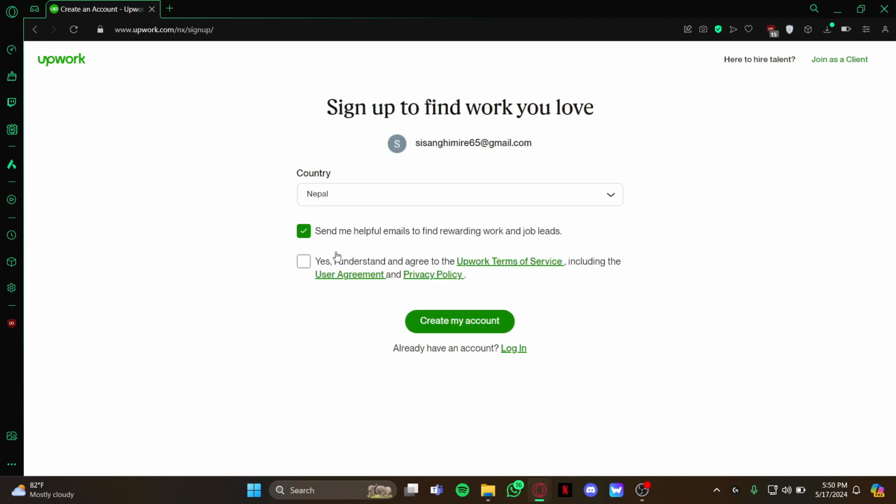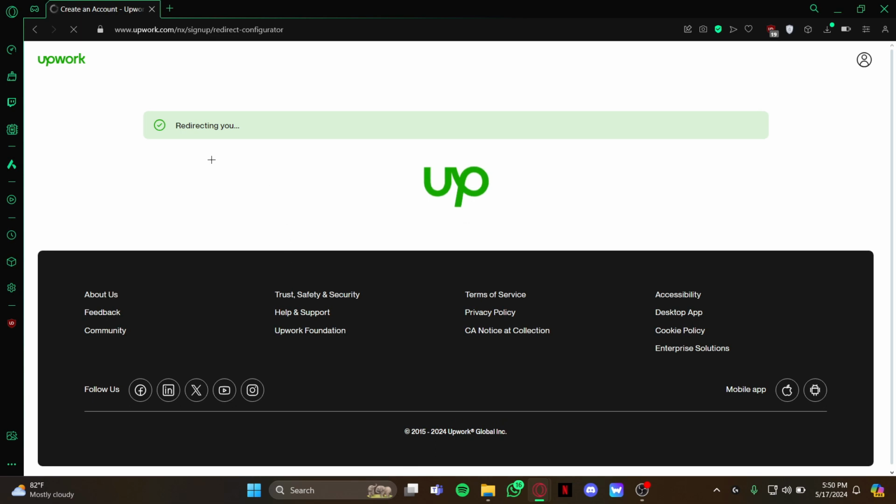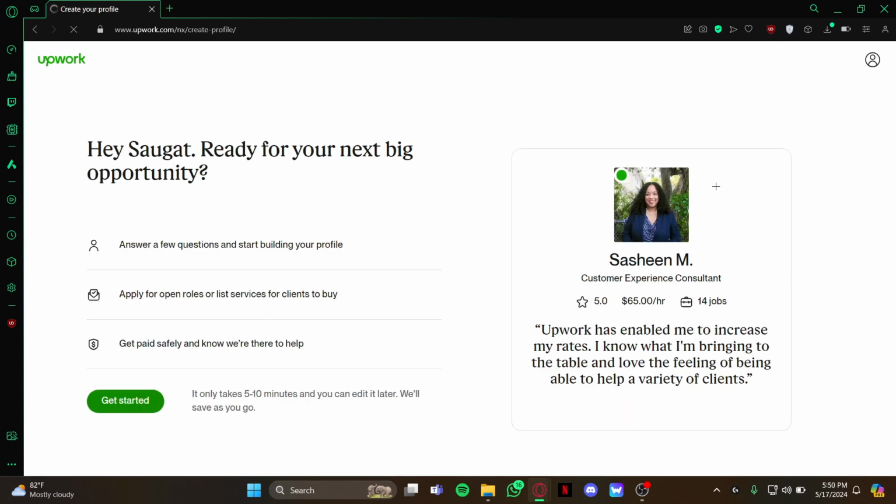In a while you can see that this page loads up. Go ahead and click on yes, include, and then you can see that you can unselect this as it will send you some helpful emails, but if you don't want it, you can unselect it, select your country of choice or where you reside and click on create my account. Wait for a while and then you will create an account for yourself. And you can see that you have created an account for yourself.